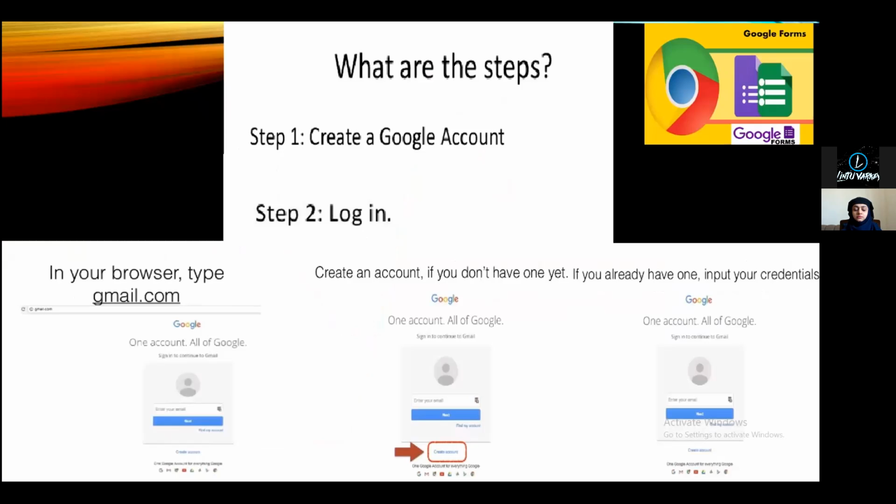So what are the steps? First one, create a Google account. That means in your browser, type gmail.com, and create an account if you don't have one yet. If you have already one, just log in.